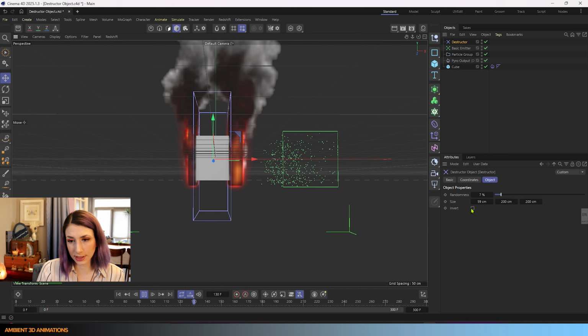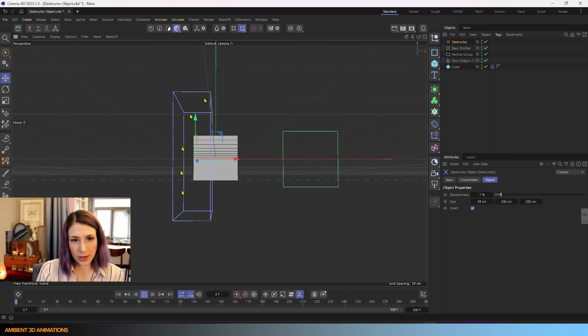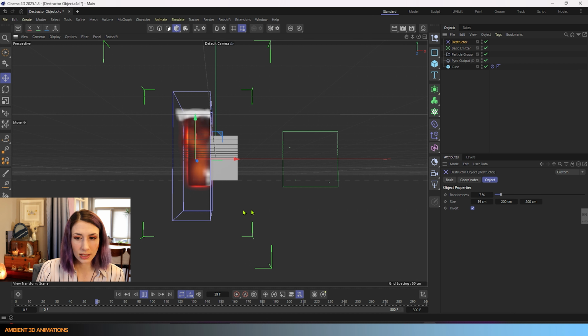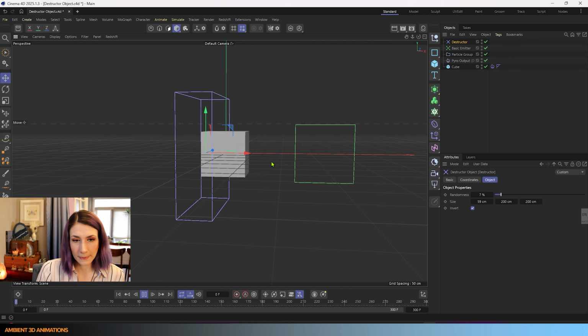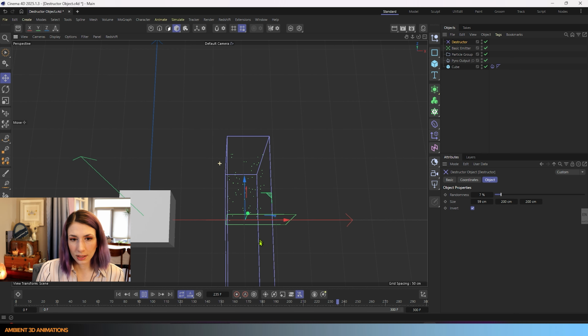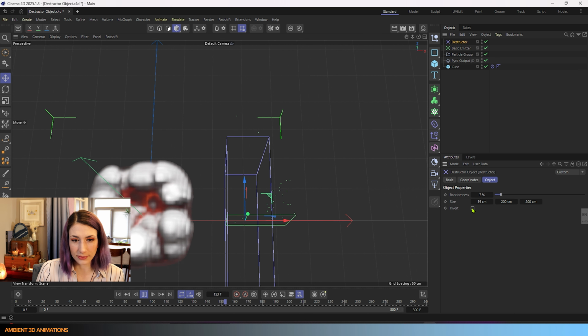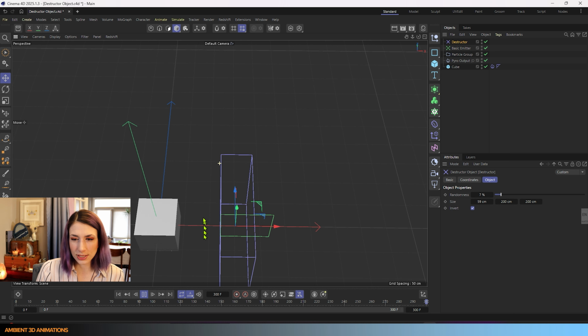Now we can also invert this. And now you can see the part of the cube that's inside of the box is still emitting fire. Now the part of the basic emitter that's within the box is still emitting particles. So we just inverted the effect of it. So turning this on and off will reverse that effect of the destructor object.